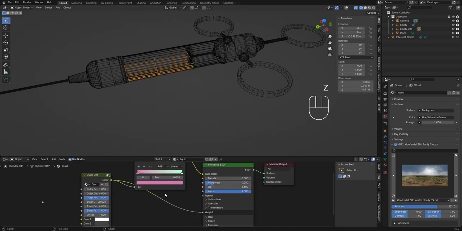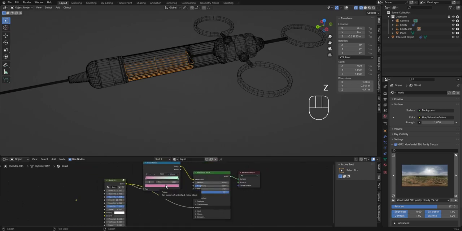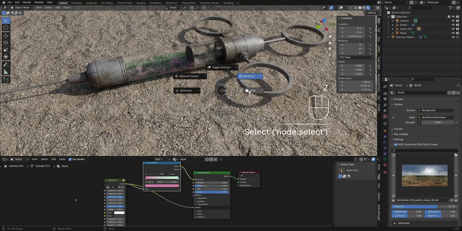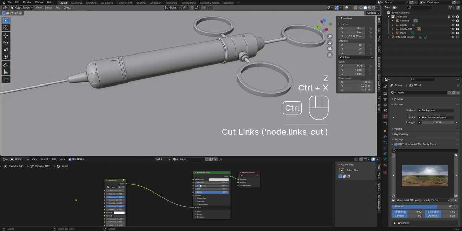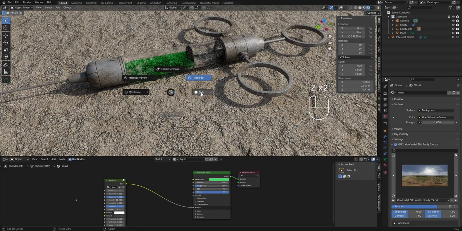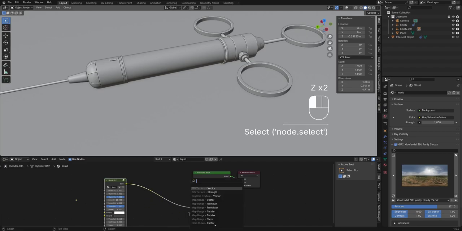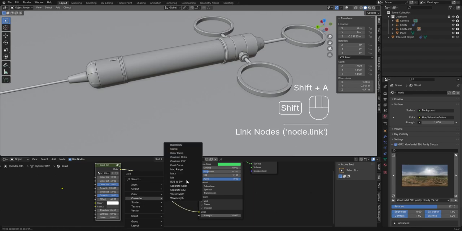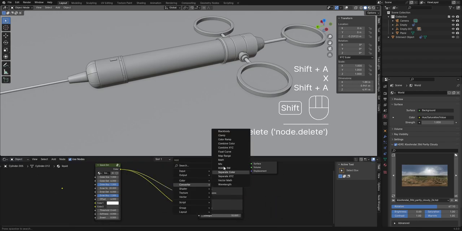I'm going to change the pink. I'm going to remove this and just make this green, and use this for the emission. I don't know why they did these submenus. Maybe it's just to make everything look compact. And converter, not that, color ramp.